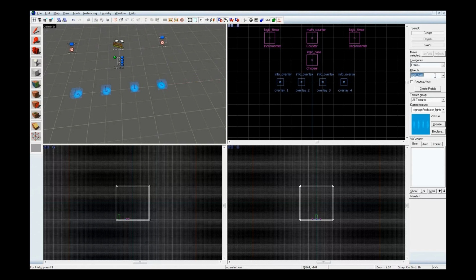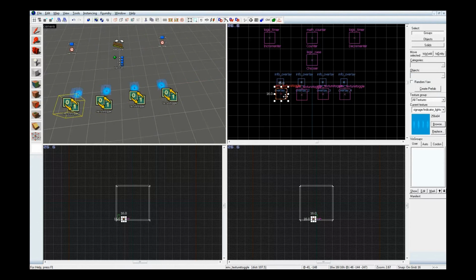And now, since we're going to be toggling these, we're going to need a texture toggle. So, right there. Texture toggle 1 for each of the overlays.